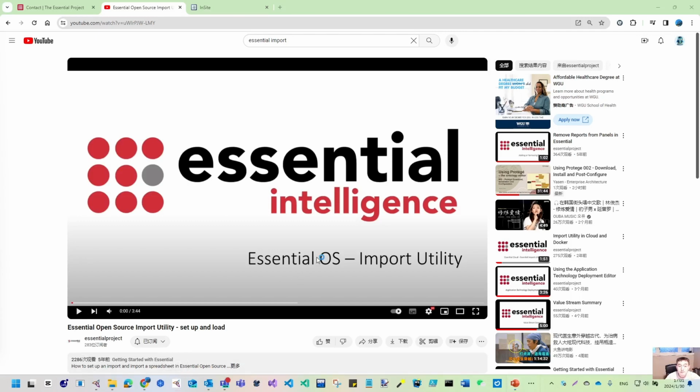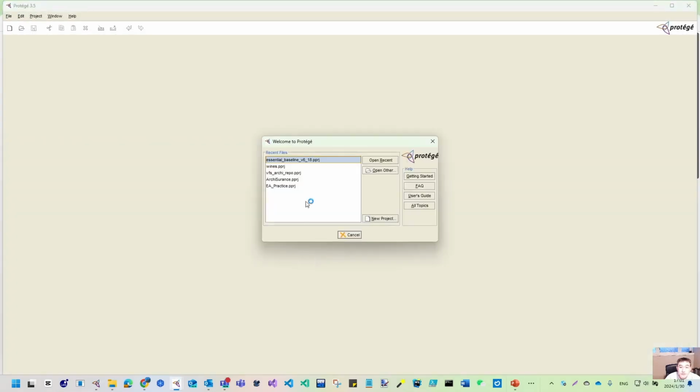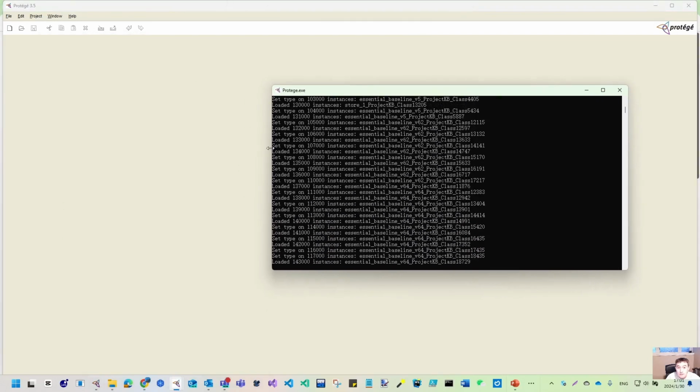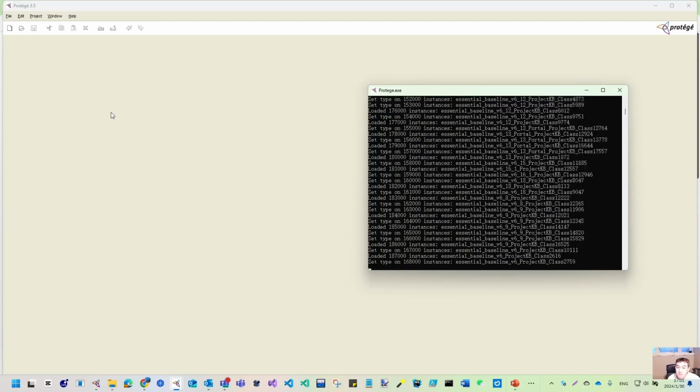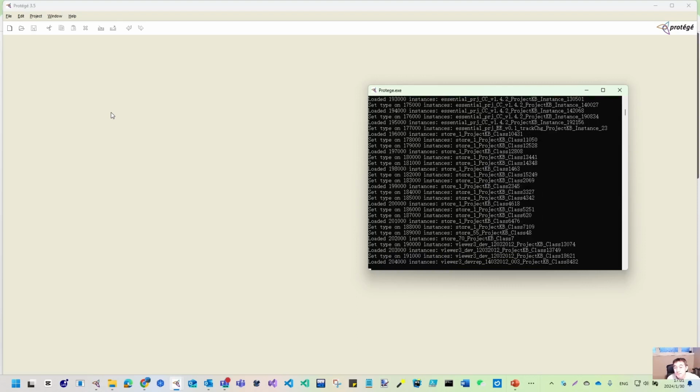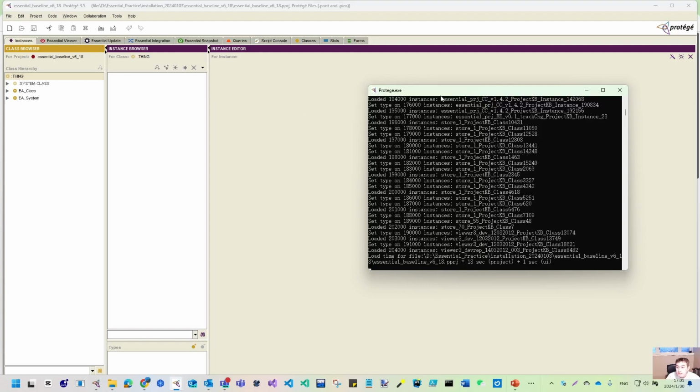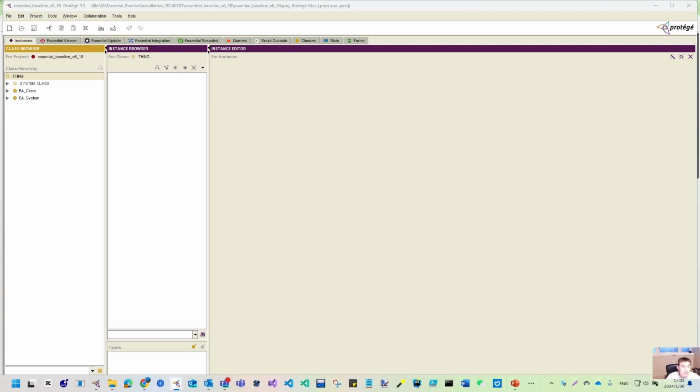First, let's open Prodigy. I will open the recent one. This one is our baseline, so I just open this baseline. The baseline is a purely empty file. You can monitor from the terminal, so you can see they will load, and after that you will see the empty file. Okay, I will put this terminal on another screen. All those are empty for now.